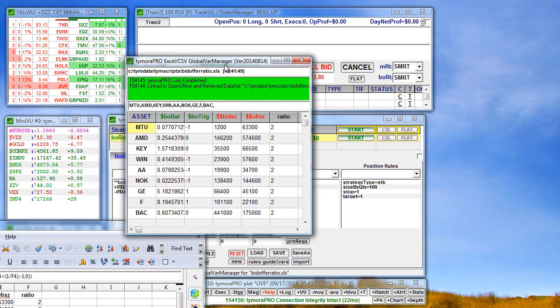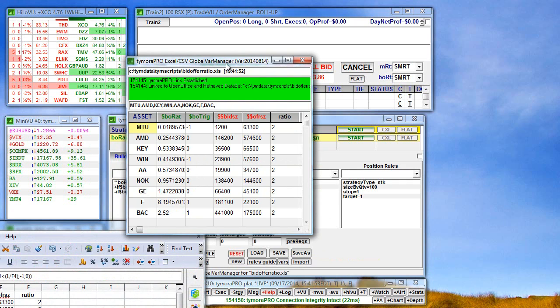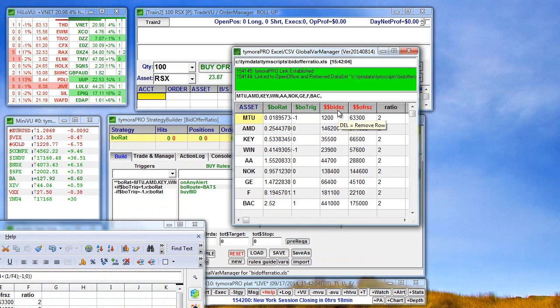We have tymoraPRO's Excel CSV Global Variable Manager, and we see all of the assets that we're looking to monitor. We see from tymoraPRO we have the bid size and offer size, which will dynamically update. We're also using a column here called ratio, with a minimum ratio for a trigger to buy or sell. And here we have BO trig, which would dynamically update based on the ratio.